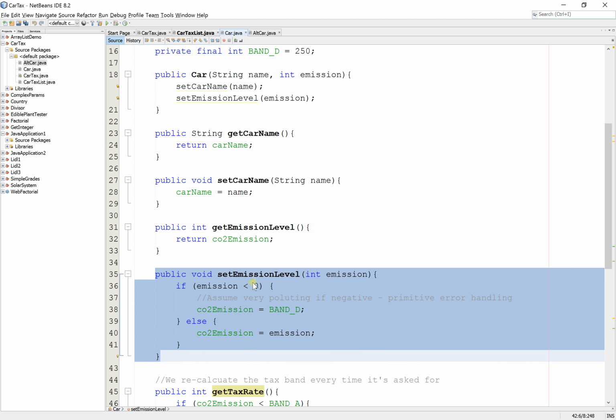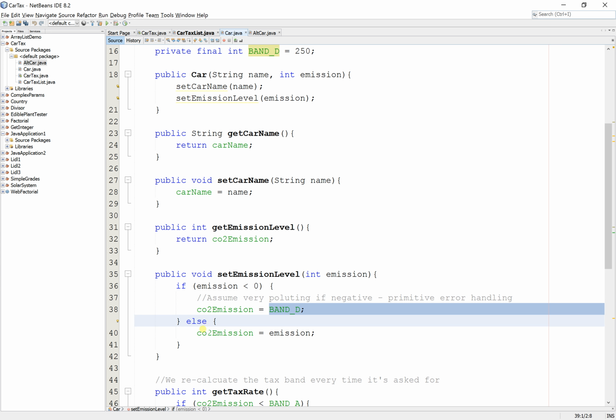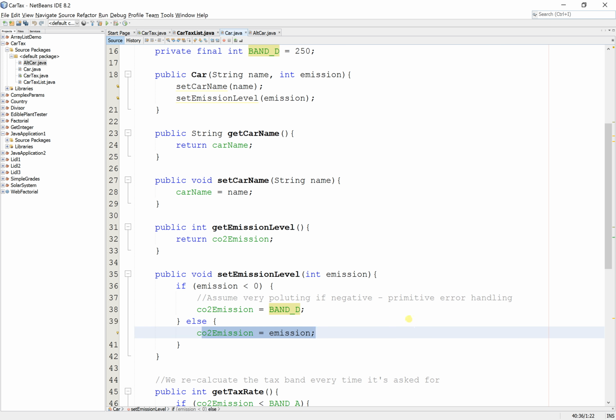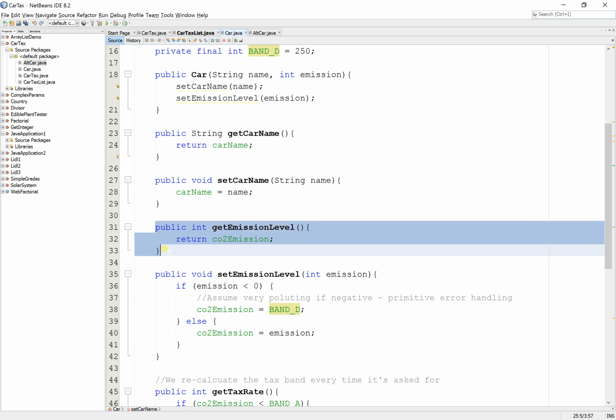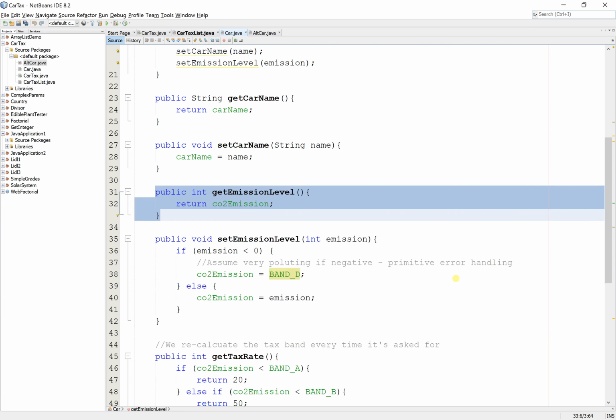This one's a bit more complicated because the emission can't be negative, so if someone tries to set an emission level that's negative, we assume it's very polluting and we set it in the highest band, band D. Otherwise we just set it to whatever value they passed in. And similarly there's a get name which returns the name, and a get emission level which returns the emission level.